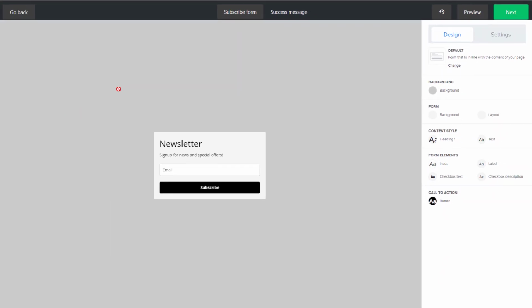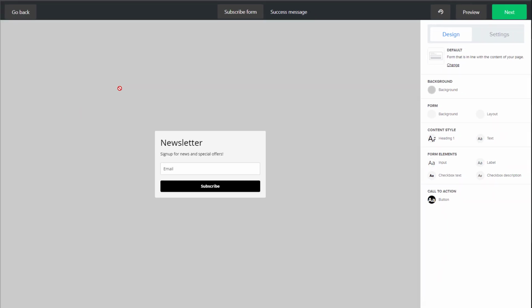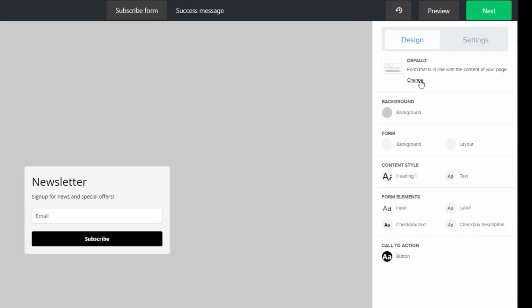All right, and so you can see here by default, you have a very plain opt-in form with some basic default text. Now, the very first thing that I'll show you is how to change the style of your opt-in form. To do this, you want to scroll over to the right-hand side of the MailerLite interface, make sure you're on the Design tab, and click on this Change button.